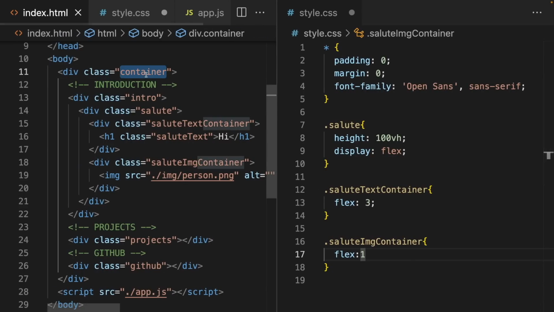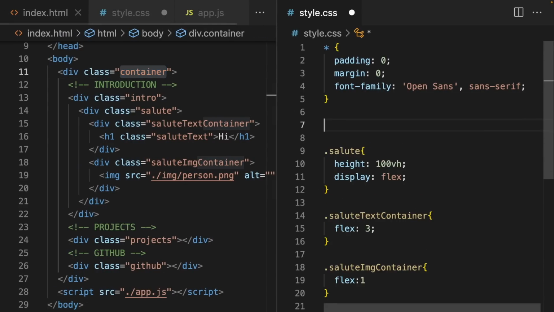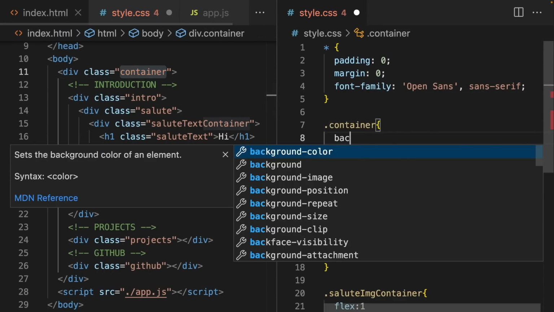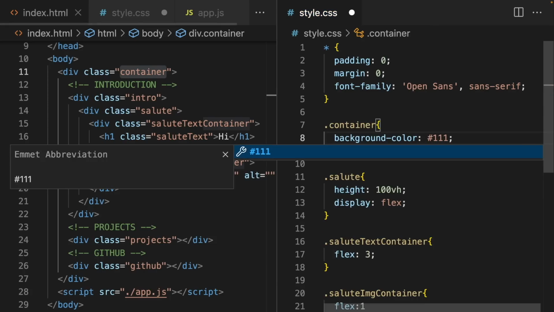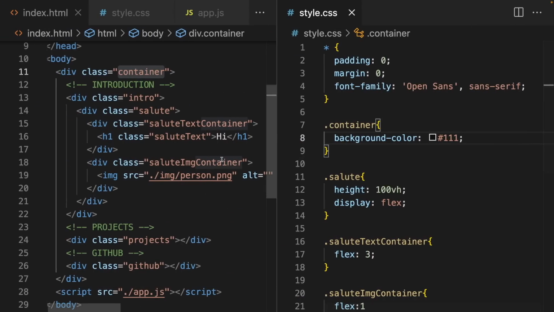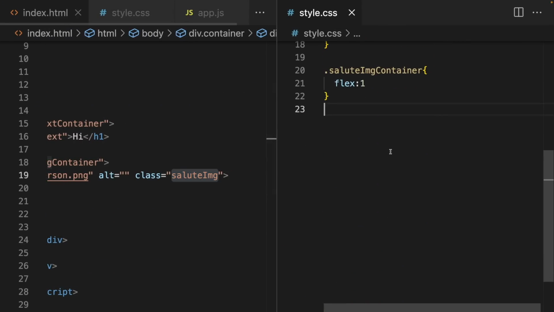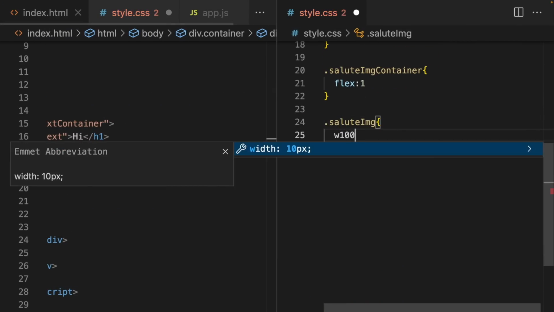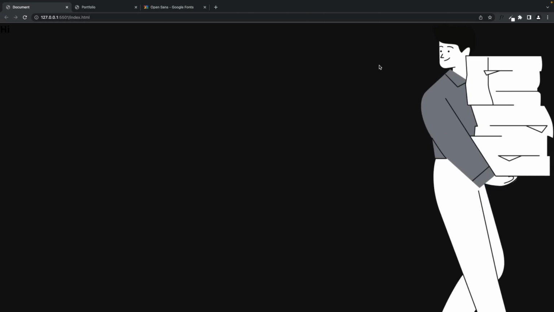So let's give a background color for our website. So I'm gonna choose container here. And it's gonna be this dark color. Like that. Let's give a width for this image. I'm gonna choose salute image. And width will be 100%. So it's gonna fit inside its container. And what about this text?